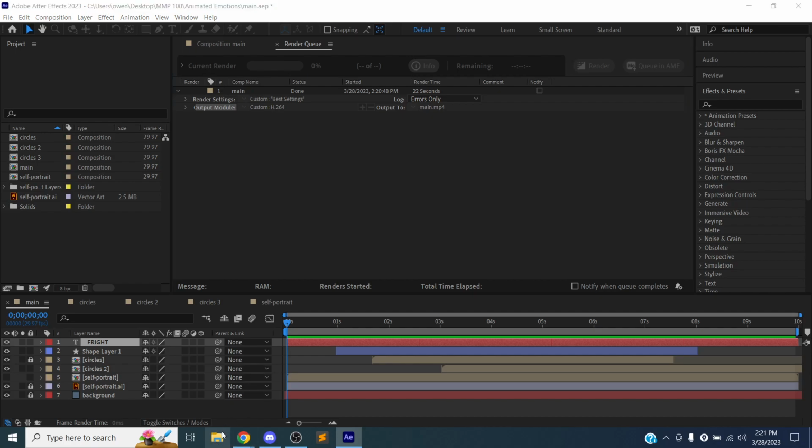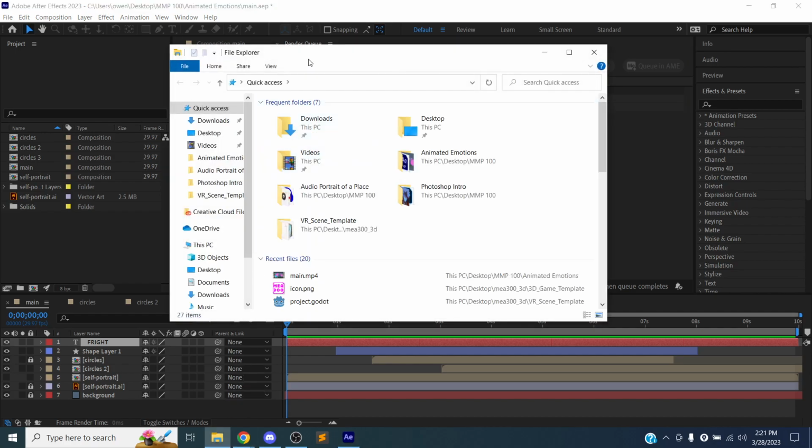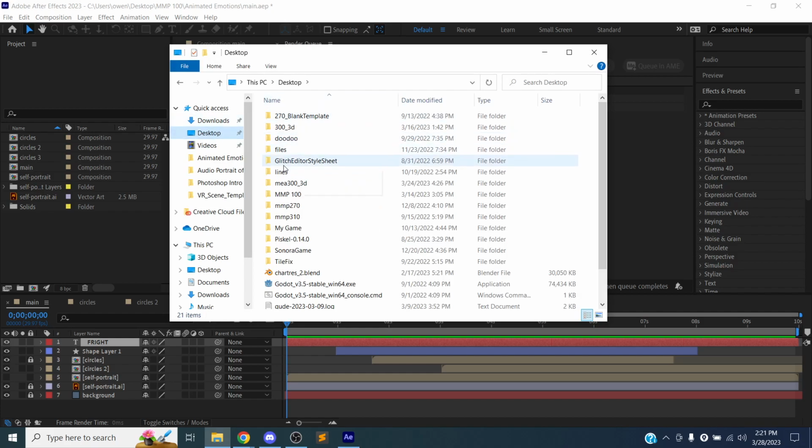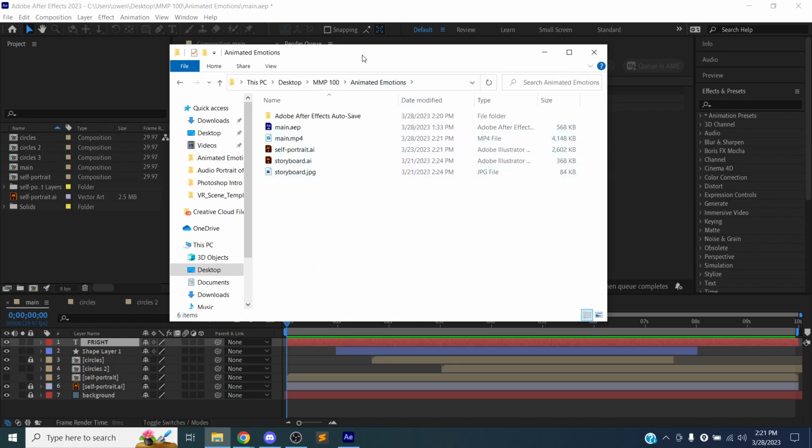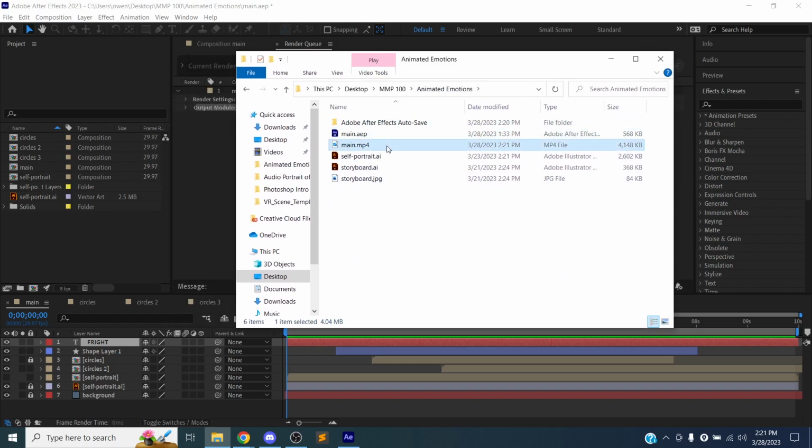And once it's done, we're just going to go to the File Explorer and find our project folder. Go to MMP 100. Go to my animated emotions project. Here you can see now you have the MP4 file. You have your After Effects file. And we've got everything that we need to write our submission.